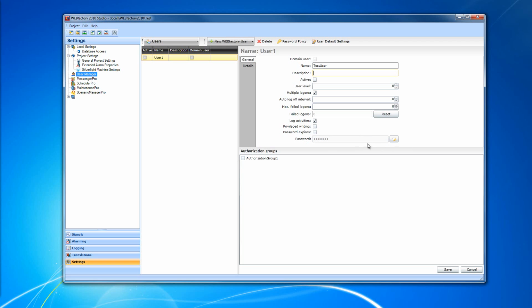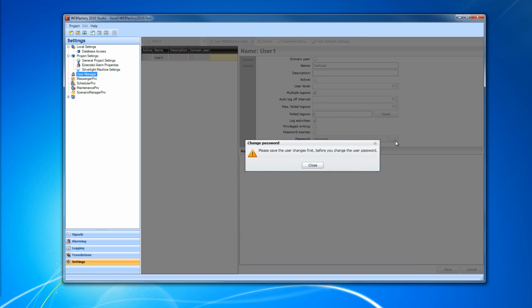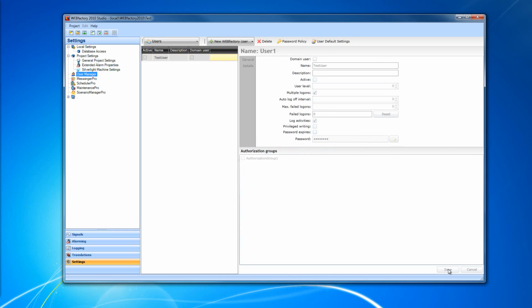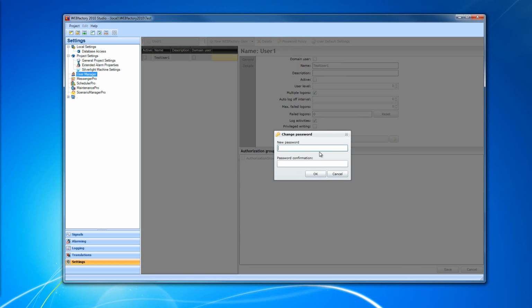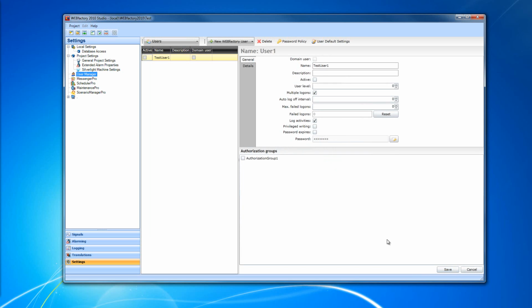Now also we can set the password over here, but to set the password we will need to save the user, as you can see in our message over here. So the Test User 1 is now saved, and I'm going to define a password for my new user, and for this I'm going to click the button right to the password field which is dimmed right now. So I'm going to click the button and enter a new password. I'm going to click OK to confirm and save our user again, and now we have a user with a password.